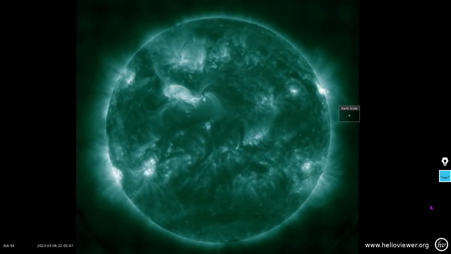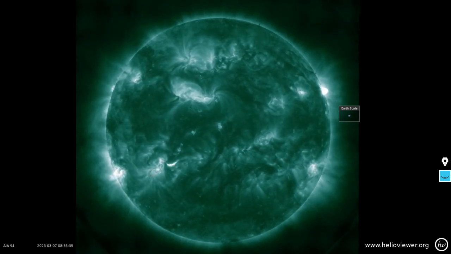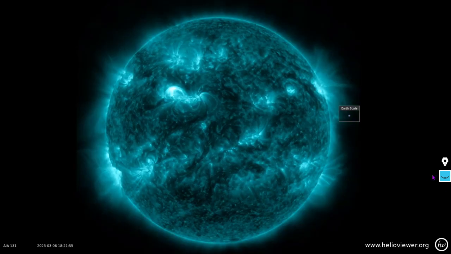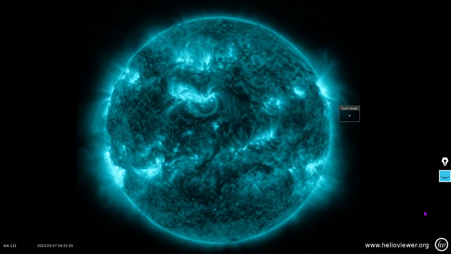So there are multiple sunspots here that could be large flare players. We'll look at the detailed magnetograms toward the end of the video before we get to our meteorology segment. There's 131 angstroms also.